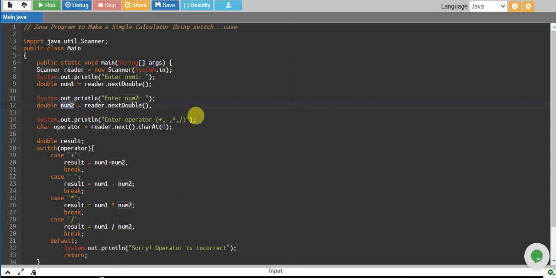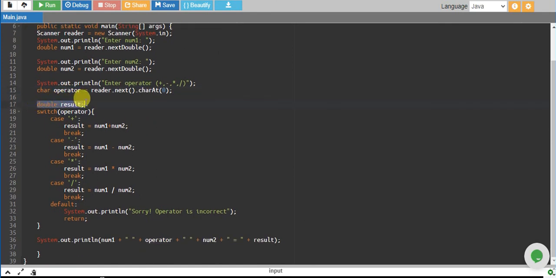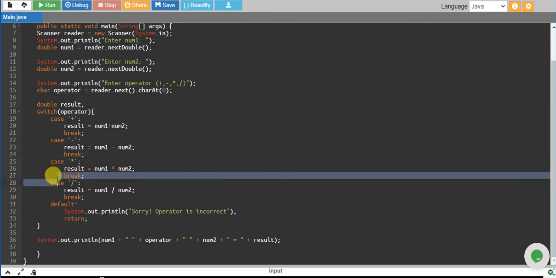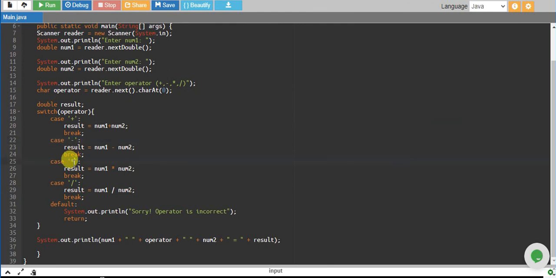And then we are taking an operator. We are asking the user to enter any operator out of these 4, and we are taking that as a character by reader.next.charAt 0. From 0 index, we are taking just the first character entered and storing it into the operator variable that is a character variable, so it will have just one character. Then we have created a double result variable in which we will be storing our result based on the operator. And then we have started a switch, and we have passed our operator, and then we have 4 cases for each operator: plus, minus, multiplication and division.